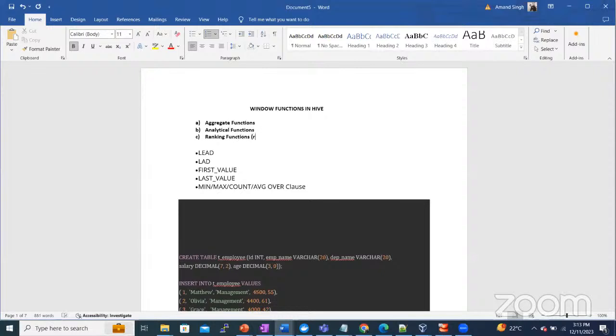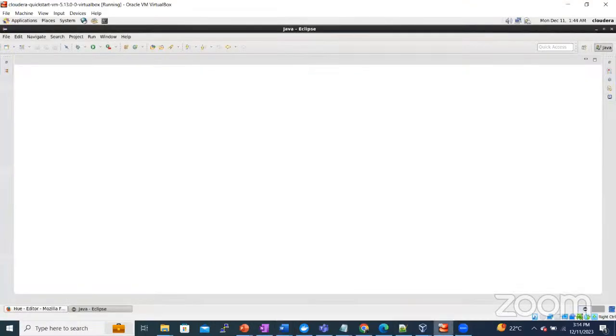In ranking functions, we have rank and dense rank. In analytical functions, we have cumulative distribution and the like. In aggregate functions, we have min, max, mean. These kinds of functions are the aggregate functions. So let's see one example.